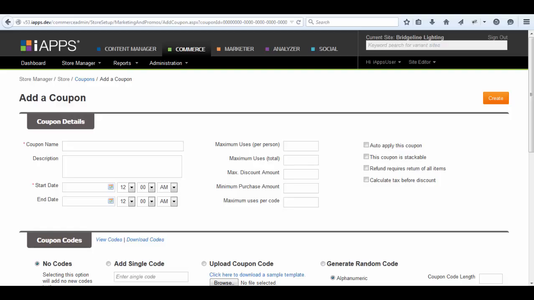Now let's walk through the new couponing engine. First thing I could do is name the coupon. So perhaps this is 50% off product. I could add in a description for internal purposes only. And I could set a start and end date and time for this coupon. So for customers who want to have a flash sale, maybe for a lunchtime special, we got you covered.